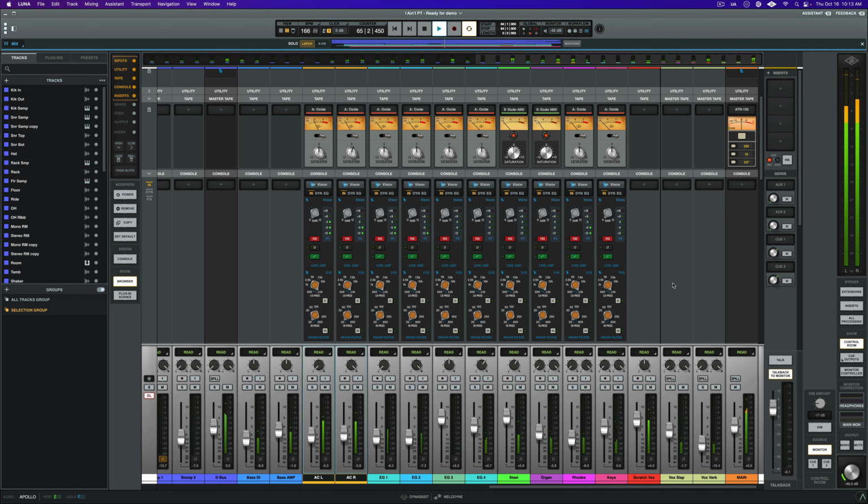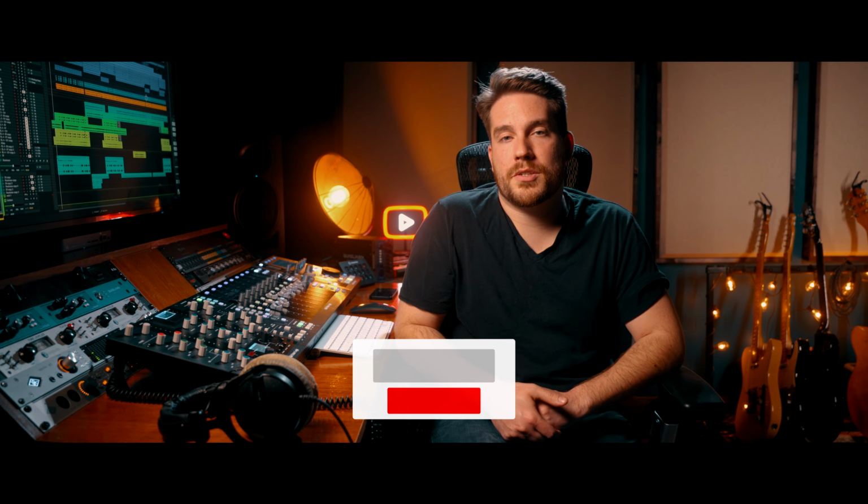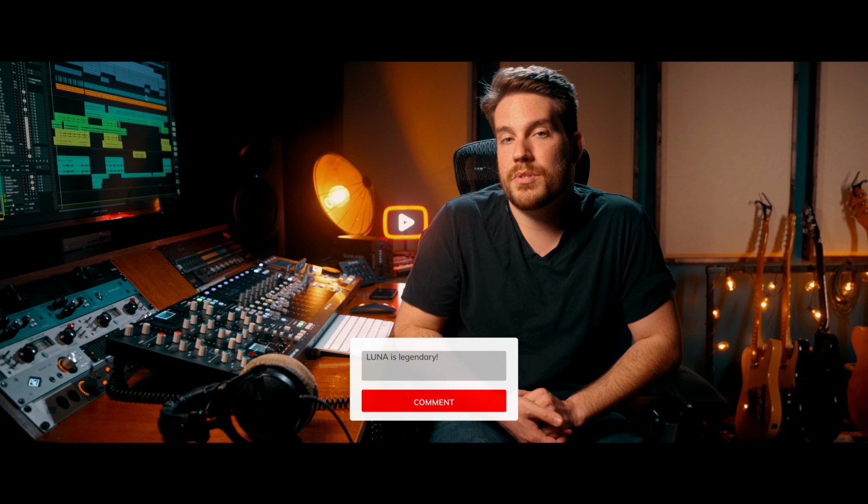That's another really cool thing, that the devs are actively listening to user feedback. So if you use the feedback menu, they're gonna hear your ideas and they're gonna find ways to implement them. I think that's great, because I know for a fact, if I tried to give my feedback to Pro Tools and the people at Avid, no one would hear me. So that's some of the biggest reasons that I continue to use Luna in my studio.